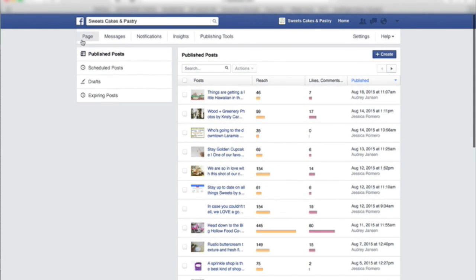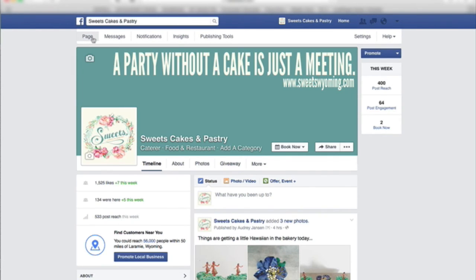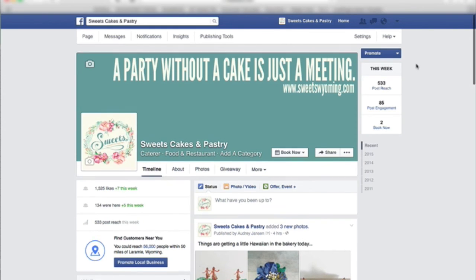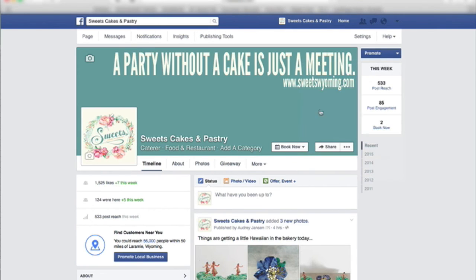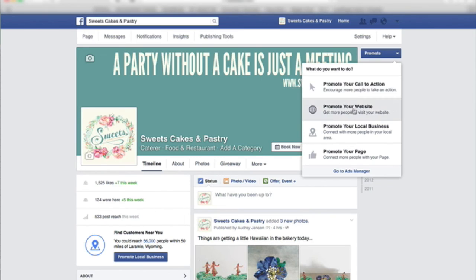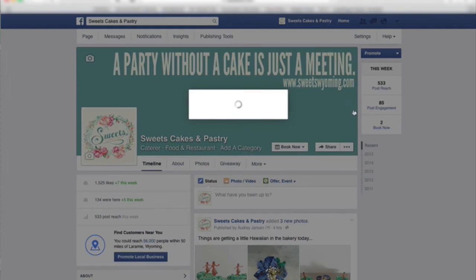All right, and I think the last thing I wanted to show you is that you have another button right here that says promote. This is on your main page, and it gives you specific actions for ads. So you can push people to your website, you can try to get more likes, you can just do a general promotion or get people to take an action, such as to book you now, which we have right here on our page. So that's how you create an ad from your page.